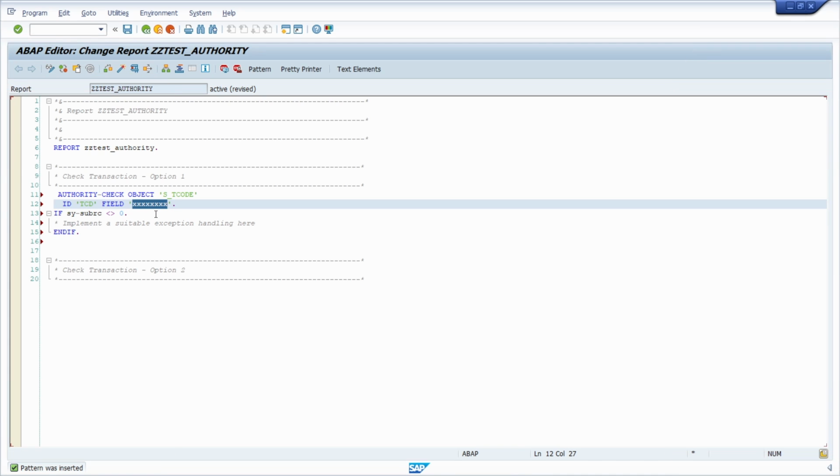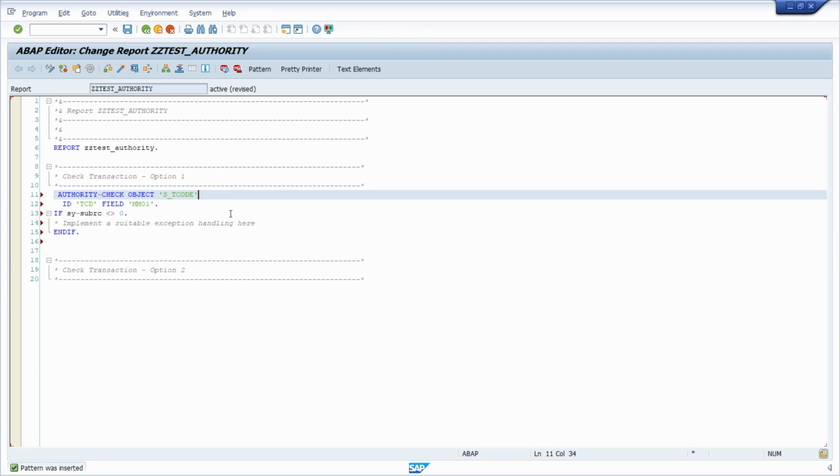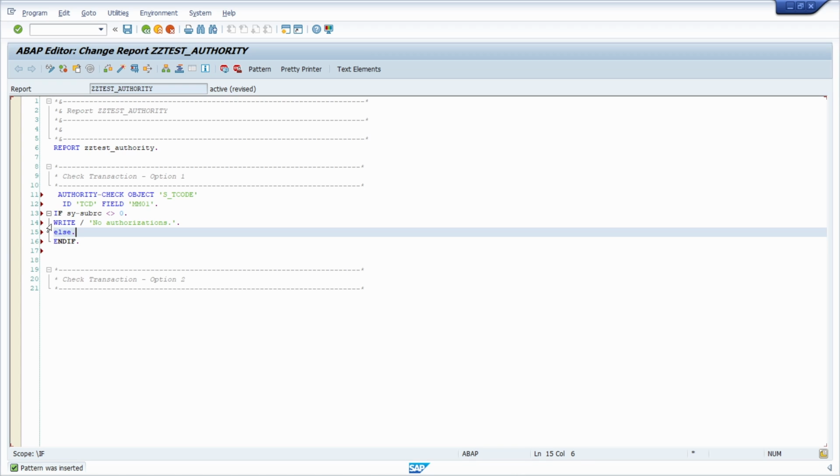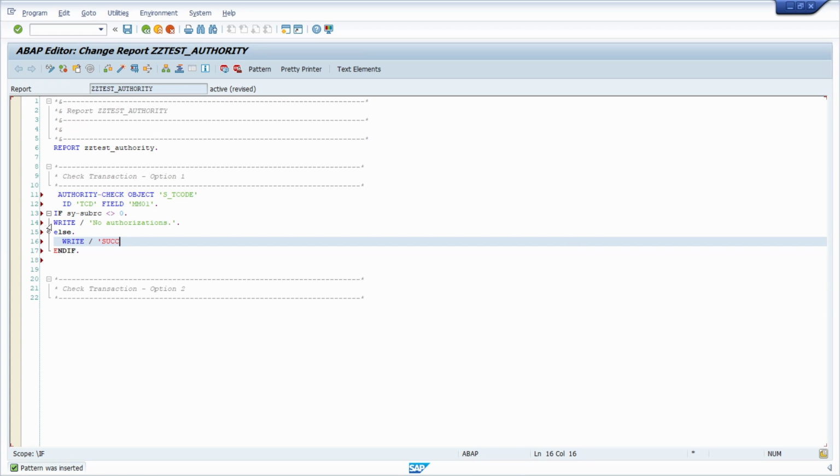Within the field here you type in your transaction code, so for example MM01, and if you want to, you can also use an addition for user and then type in the username. Not needed right now, but basically, what am I checking? Within here I would just like to write no authorizations. You can write it with more words if you like. But if I have authorization, then I would like to print out success. So basically this is what I'm doing.